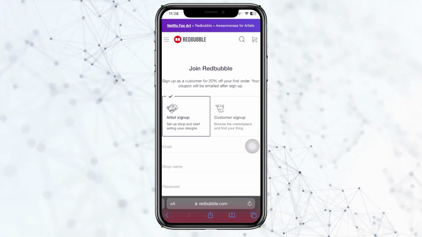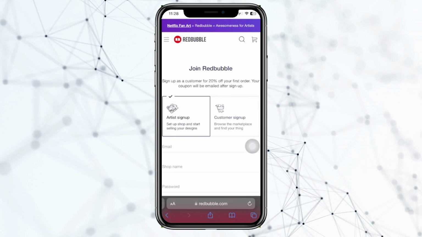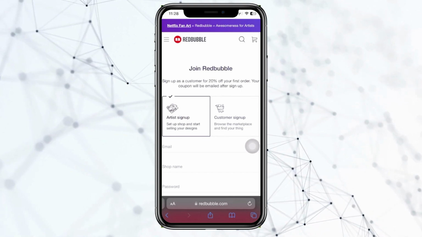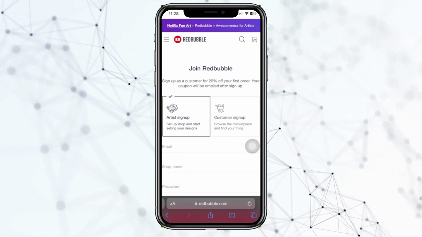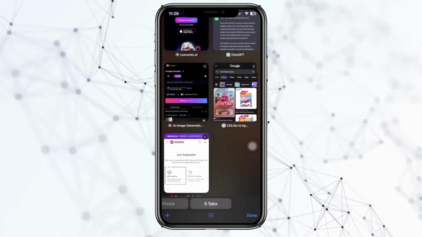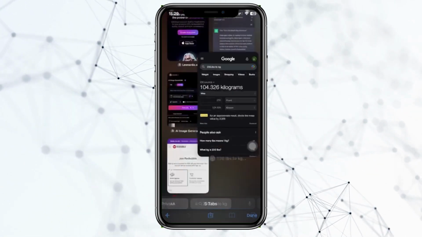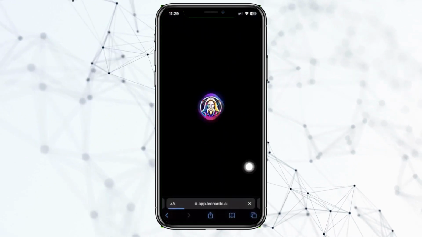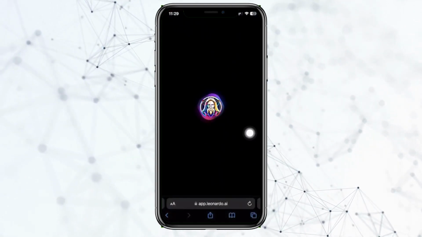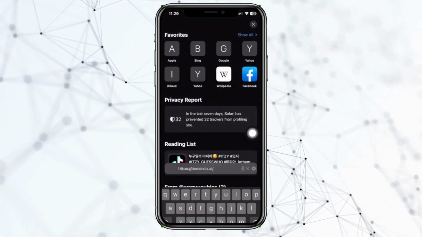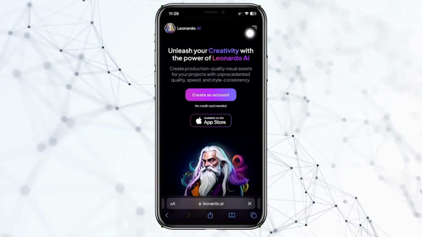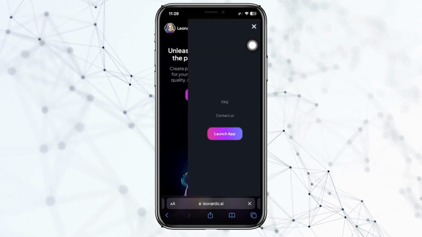If you're just an average user and don't really know anything about art or digital art, that's where the Leonardo AI software comes in. You can easily launch the Leonardo AI software in your web browser, and to do so, all we need to do is search for Leonardo.ai. Proceed with tapping on the 3 lines and tapping on Launch App.